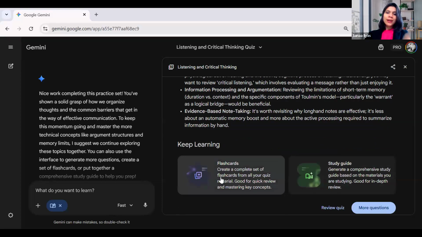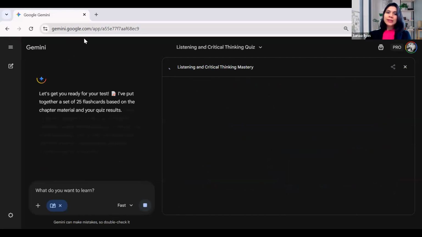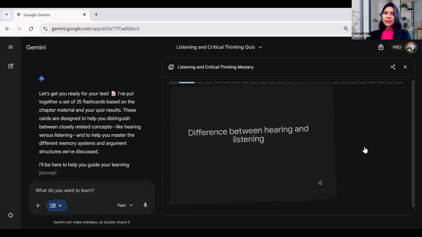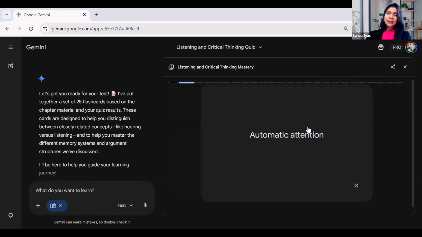Then you can ask it to create flashcards. These flashcards are created on the basis of the knowledge base that I have given it. I had uploaded a chapter, and then here is the answer. I move to the second one. What is automatic attention? And then here is the answer.